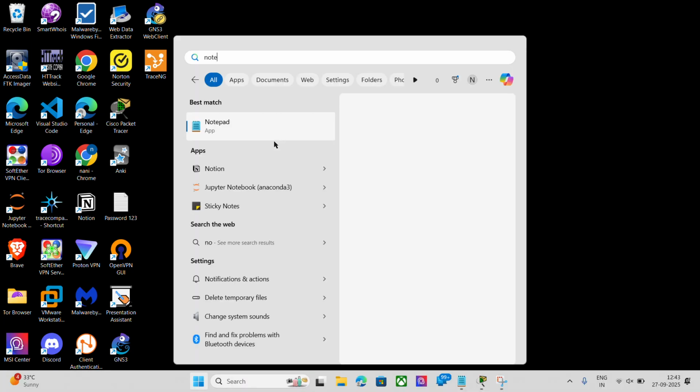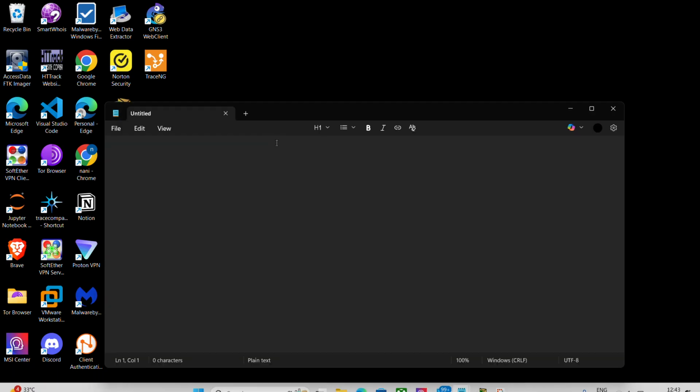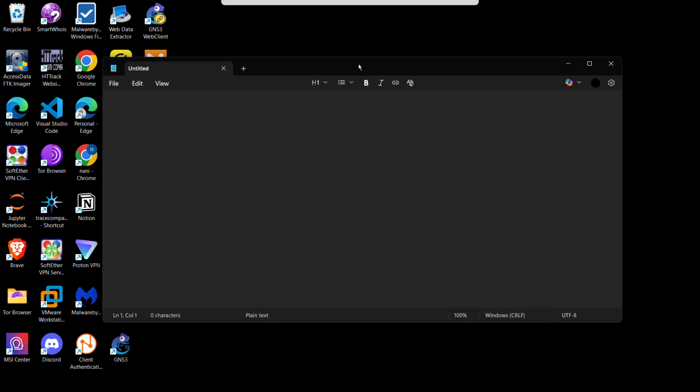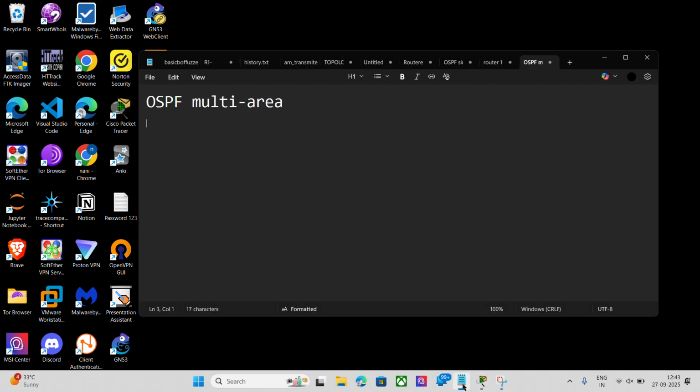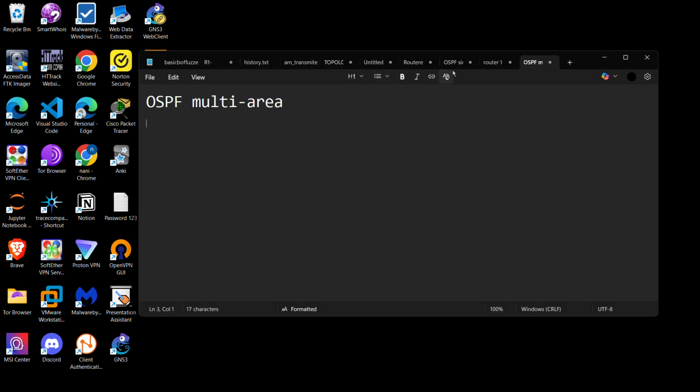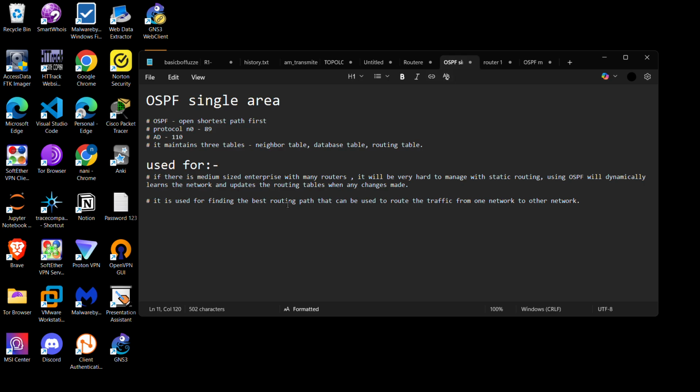Let me open the notepad. Let's open it again. Previously I have opened this. Let's see what we have explained in OSPF Single Area. Here we see a little explanation about OSPF features or OSPF background.